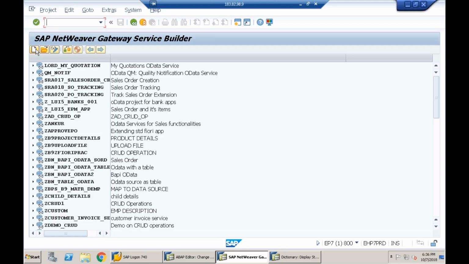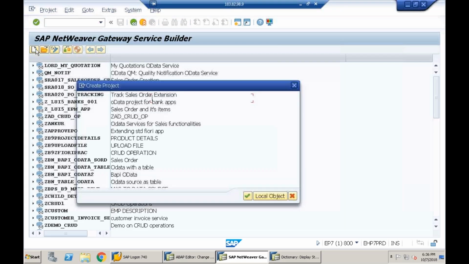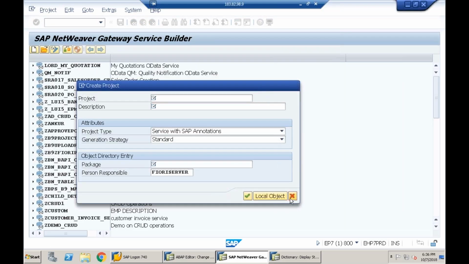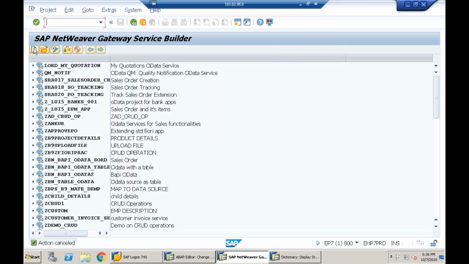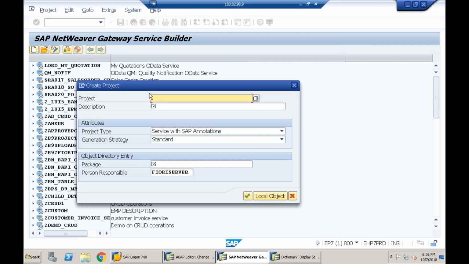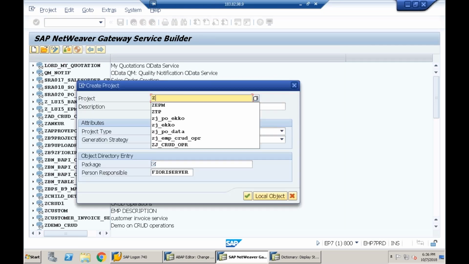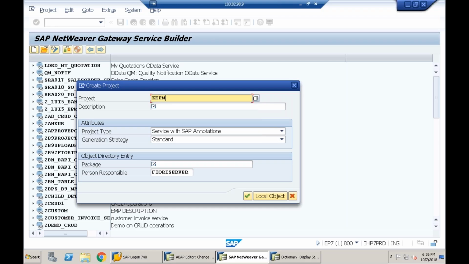Okay. So just click on this create button on the application toolbar. Provide the project name. You can give any name. I'll give it as ZEPM_PROJECT. Some name I'll give.